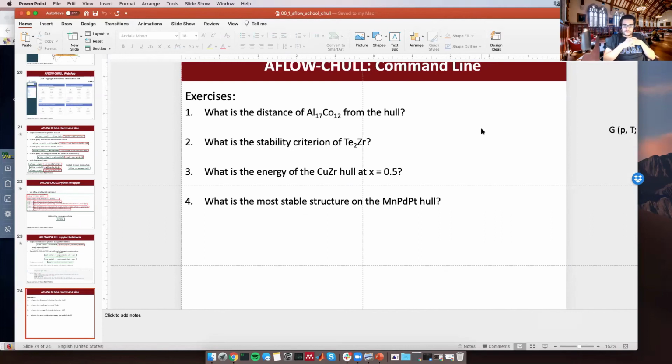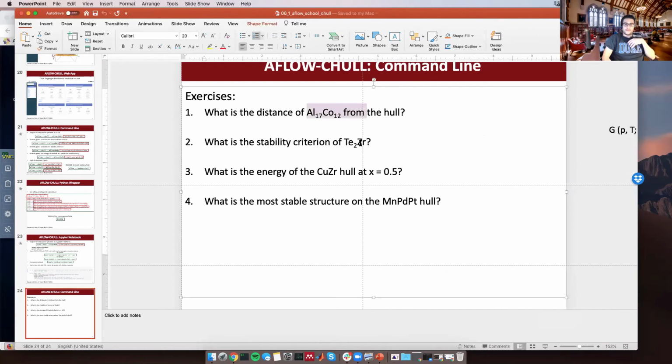What is the stability criterion? Notice I'm implying that this is an unstable point here, and that this is a stable point because it has a stability criterion. So what is the stability criterion of this stable point?